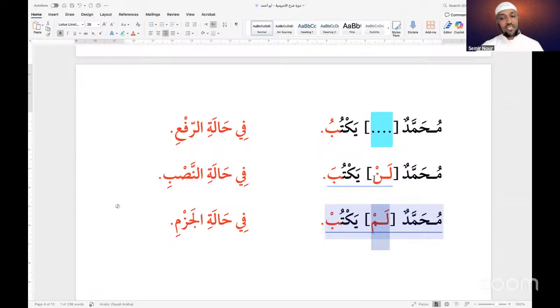Lan is the typical example that is brought for demonstration purposes. But lan also has sisters. What do they do to the fi'l mudari'? They cause the fi'l mudari' to be in a state of nasb. Okay. Is that clear so far?